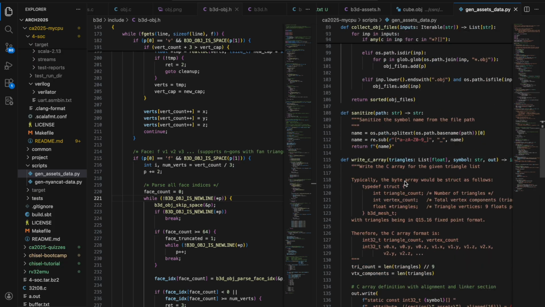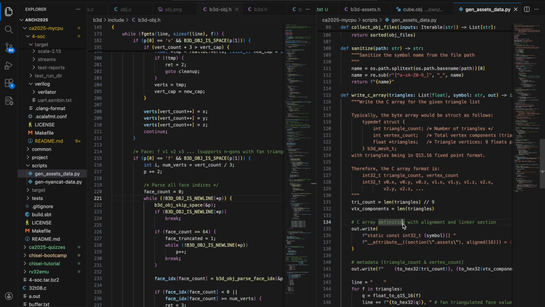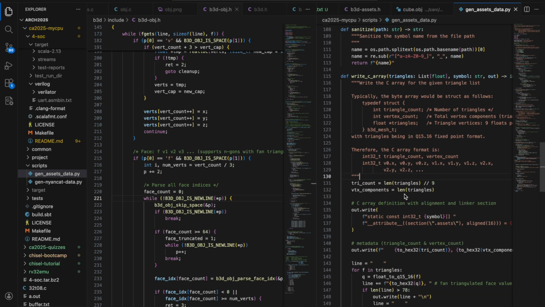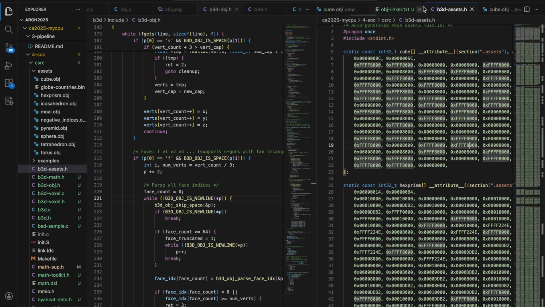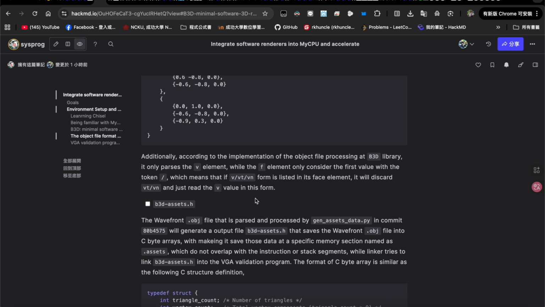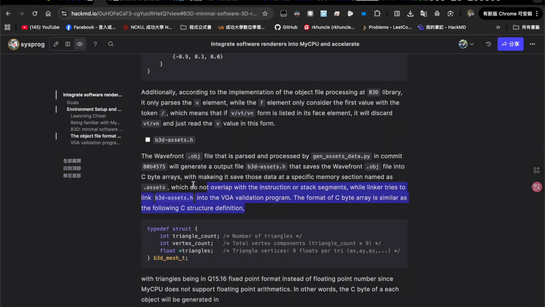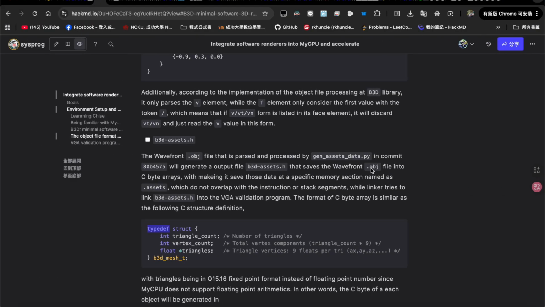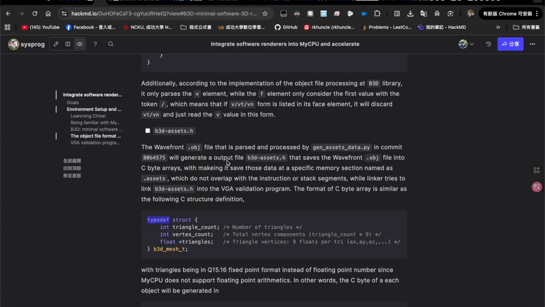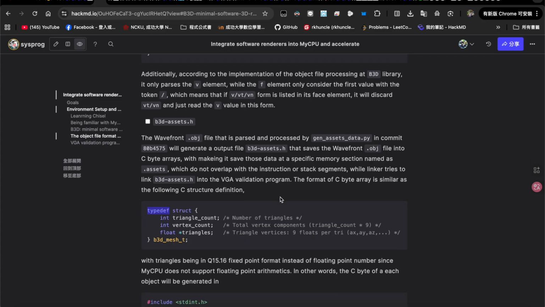Later it will automatically print out the results as hexadecimal numbers into a C header file, which is called b3dss.h that I just mentioned before. Just as I said before, after the wavefront object file is parsed and processed by the build script gen_ss.py, it will output a file called b3dss.h, that will save the wavefront object file into C byte arrays.